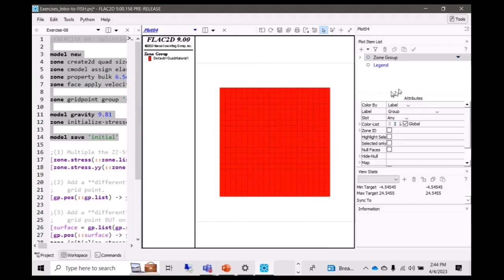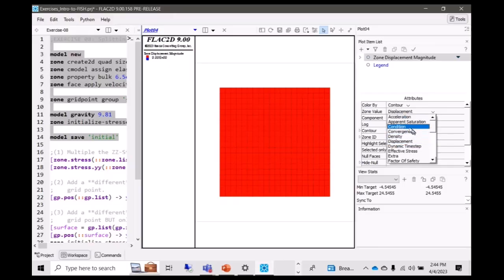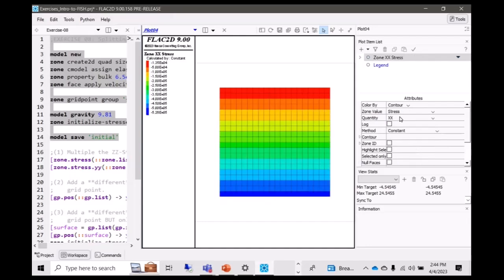So let's look at stress. I added a zone group plot item. I'm going to do contour. And for the zone value of contour, I'm going to look for stress. I'm going to change the quantity to be YY, so that's vertical. And so we can see here what we might expect, just a nice radiating stress field based purely on the density of the model and its size.